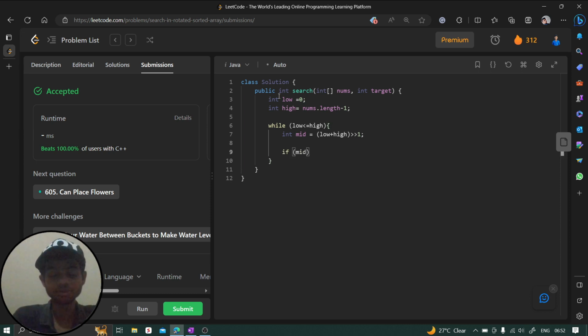Now check whether it is in the first quadrant or second. First of all, check whether nums of mid is equal to target or not. If nums of mid is equal to target, we are going to simply return mid. We found the target. But if it is not the case, check if it is first quadrant or second. If nums of mid is greater than or equal to nums of low, it is in the first quadrant, right? Now we are going to check if nums of mid is greater than target, that means our target is smaller than that.